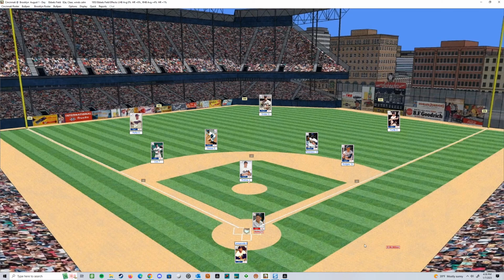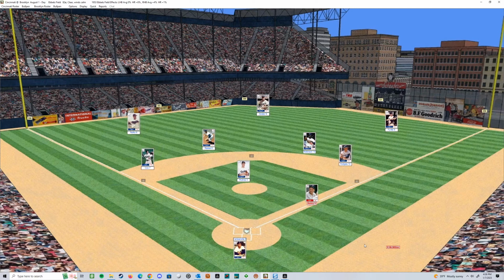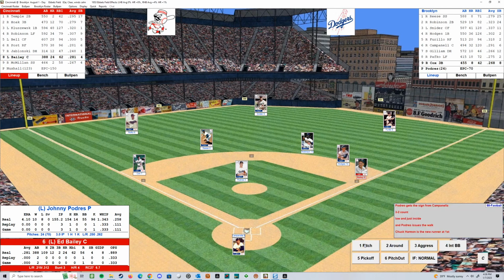Bailey will lead off the inning. Bailey flied to center in the second. Walked and scored in the 5th. And flied out to right in the 6th. Padres gets the sign from Campanella. 3-2 count. Low and just inside. And Padres issues the walk. Chuck Harmon is the new runner at first.